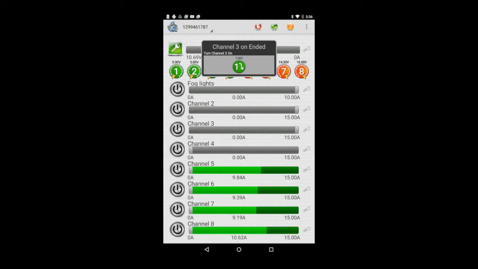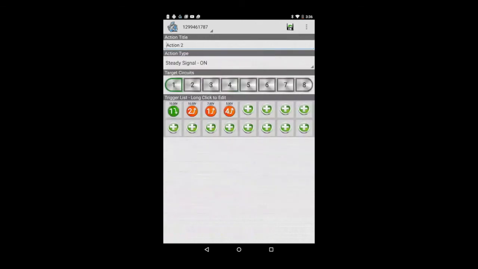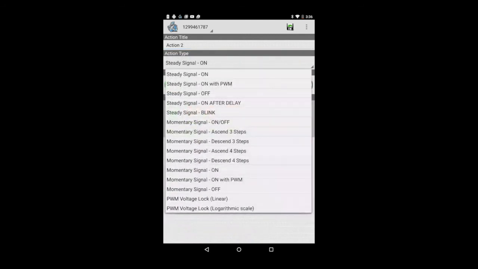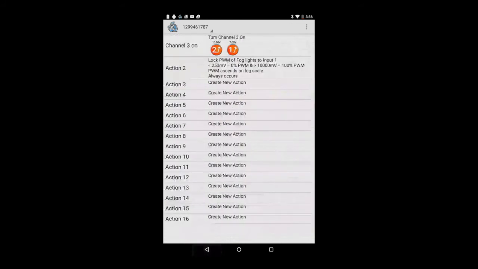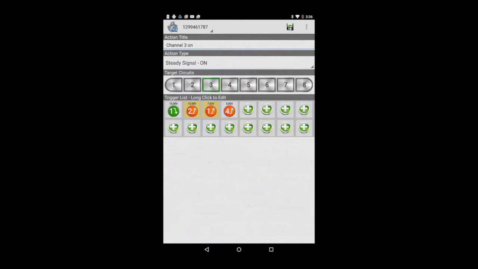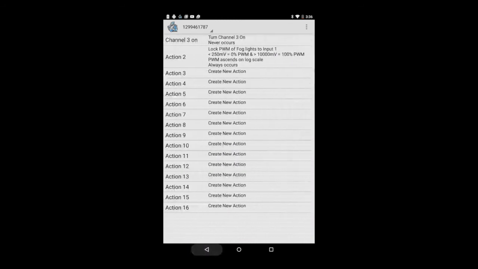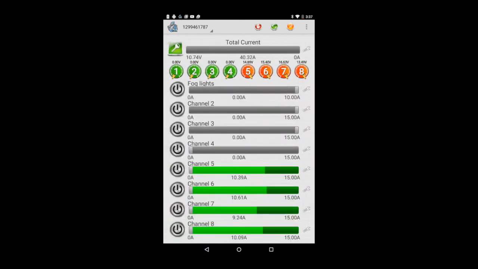So now, let's talk about the analog interface. It's much as it was before, except now you can also apply triggers so that if you have no triggers, the analog behaves as before, like we're going to see here in a moment. But if you have a trigger, then that trigger has to be true first.